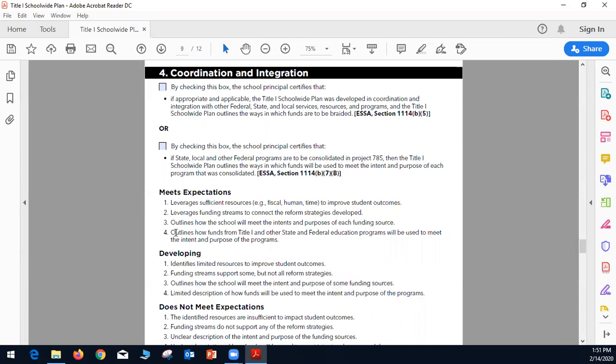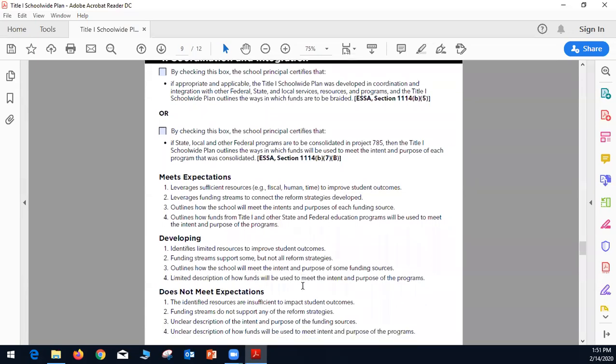And a last indicator that will show that the plan meets expectations will be that the plan outlines how funds from Title I and other state and federal educational programs will be used to meet the intent and purpose of each program. A plan under development will have a limited description of how funds will be used to meet the intent and purpose of the programs. And the plan that doesn't meet expectations will have an unclear description of how funds will be used to meet the intent and purpose of the programs.